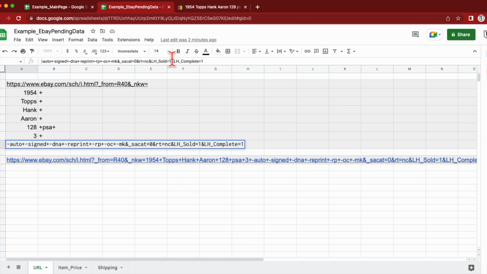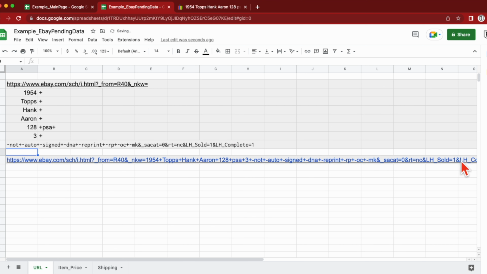How about that? So we're going to come right before the first dash or minus symbol, however you want to think about that. We're going to put in a second minus symbol or dash. I'm going to put the word not. I'm going to put a plus symbol and I'm going to hit enter. And so now that not is pulled into our new dynamic URL. But this is still a dynamic URL that's only looking at sold or completed information.